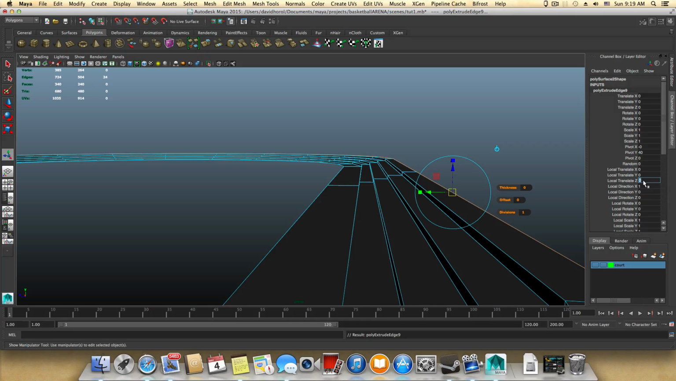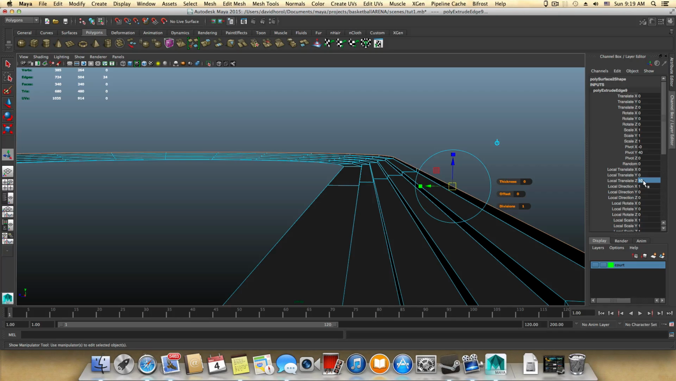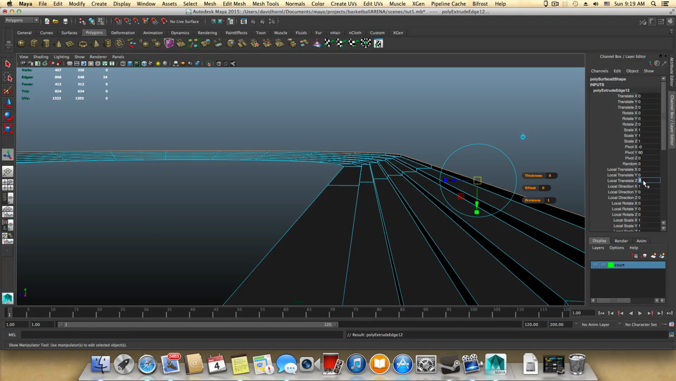Every time I press G, it's resetting itself to 0, so that way I know that I already pressed the G. -40, G, 10, G, -40, enter.